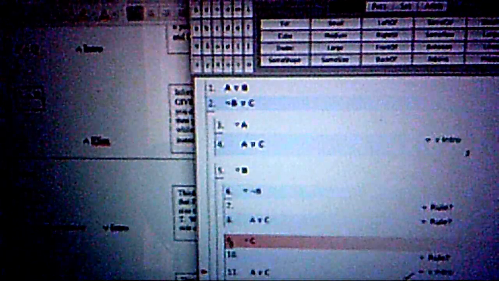You highlight that, because that's what OR intro says right here in the rule sheet. It says you need to highlight one of the sides above, and you get that to check out. So step 10 is not needed. You can delete that. And that second subproof right there is done.